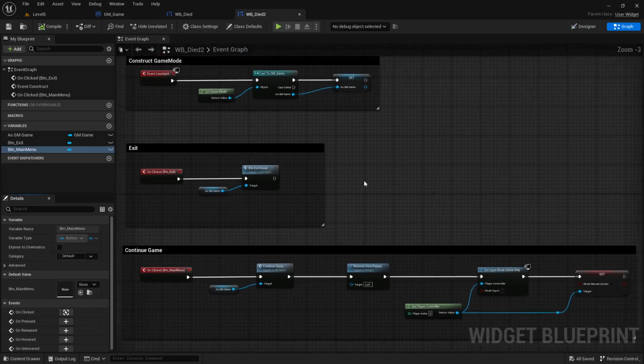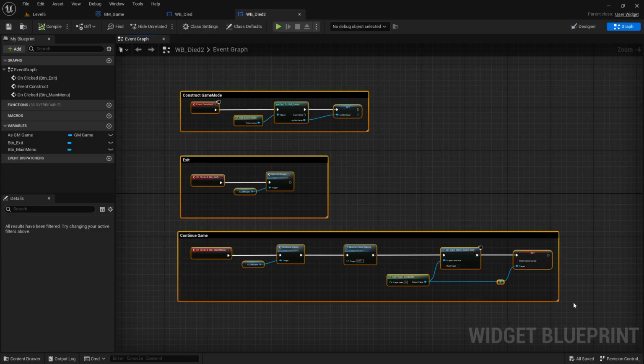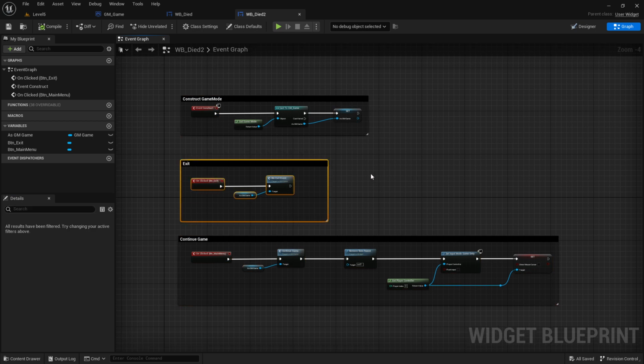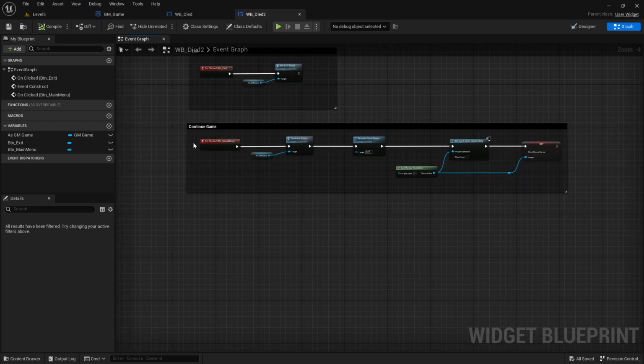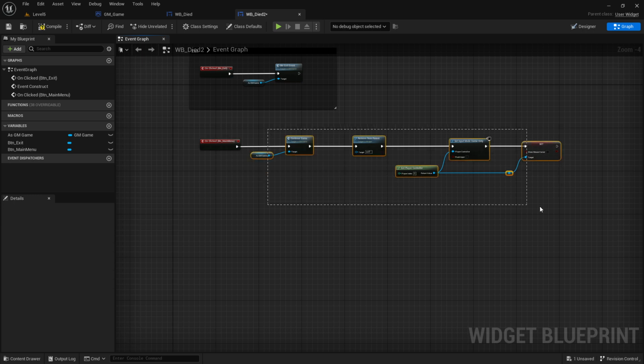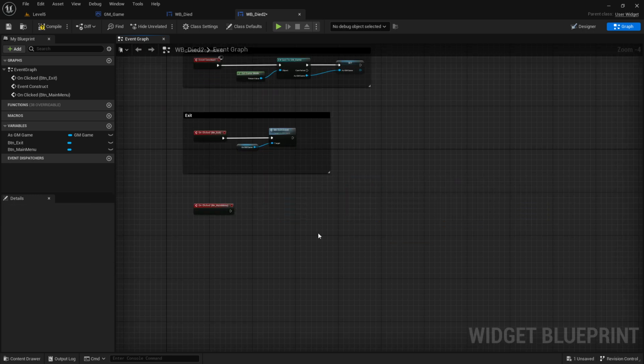I switch here, and now this was the old code. Exit we can keep, construct we can keep, but continue we can't keep, so we delete all the continue code because we don't need that.